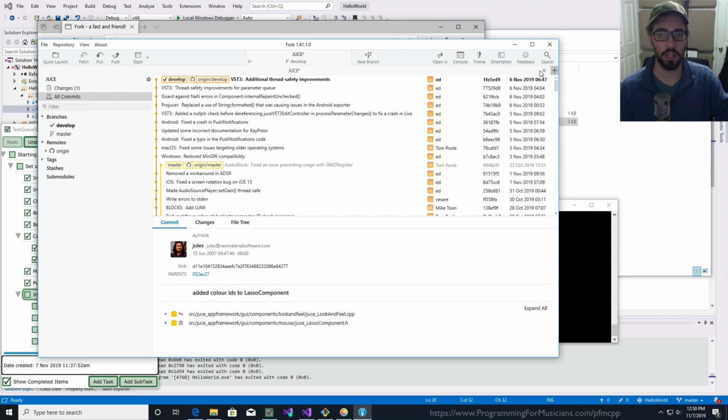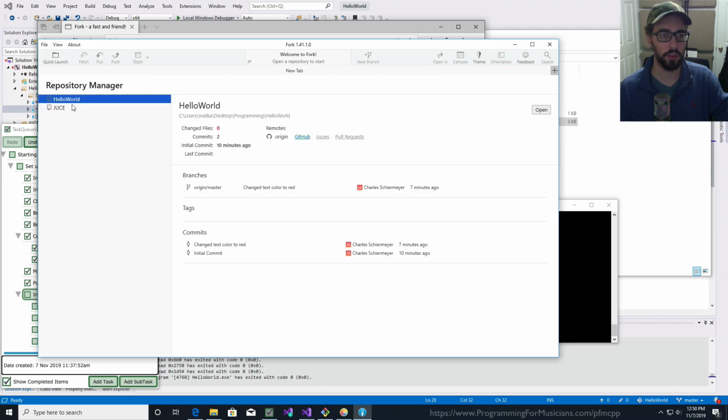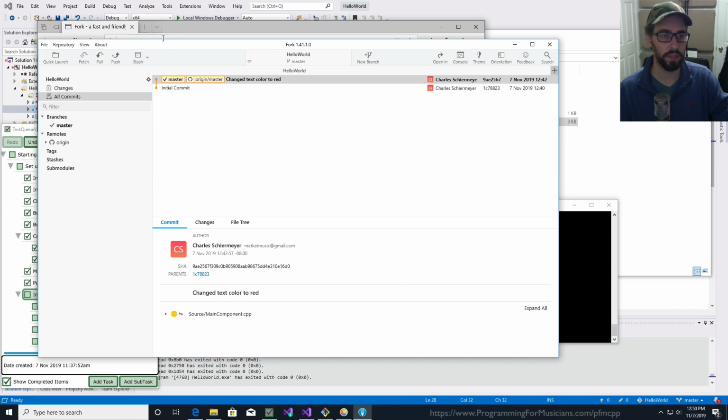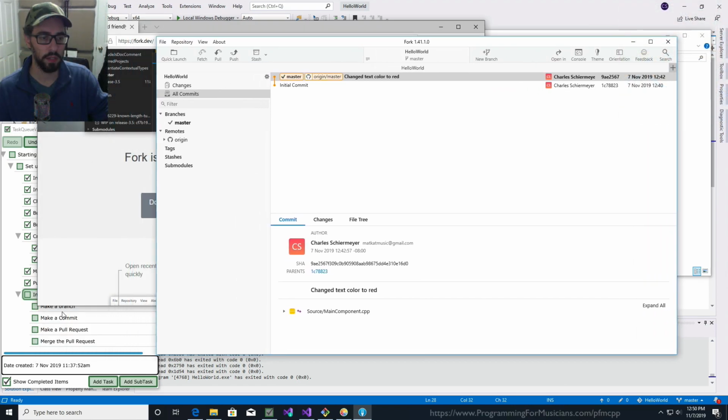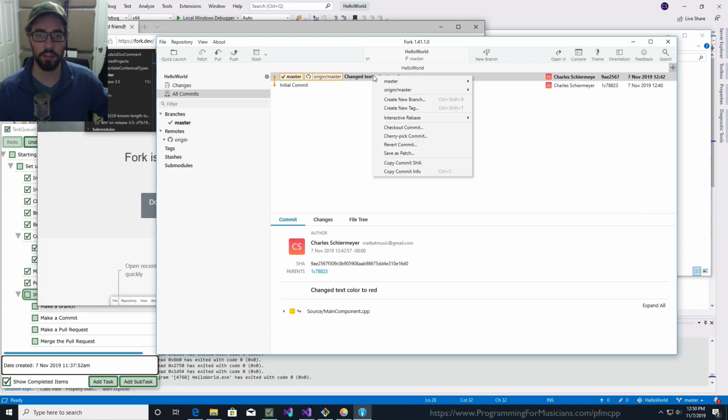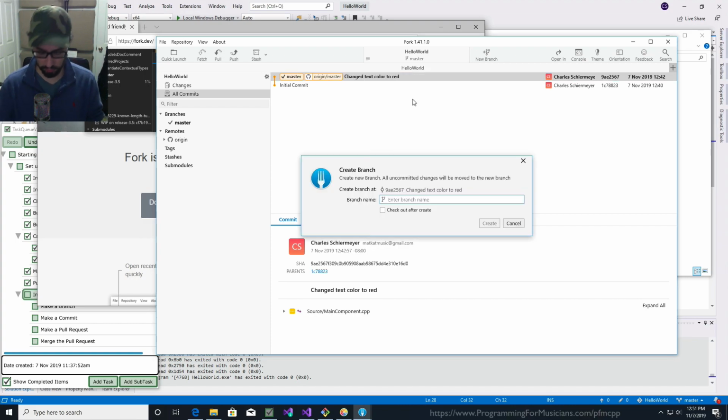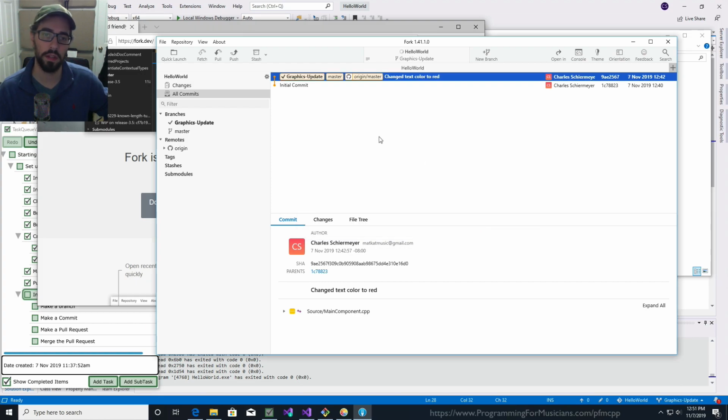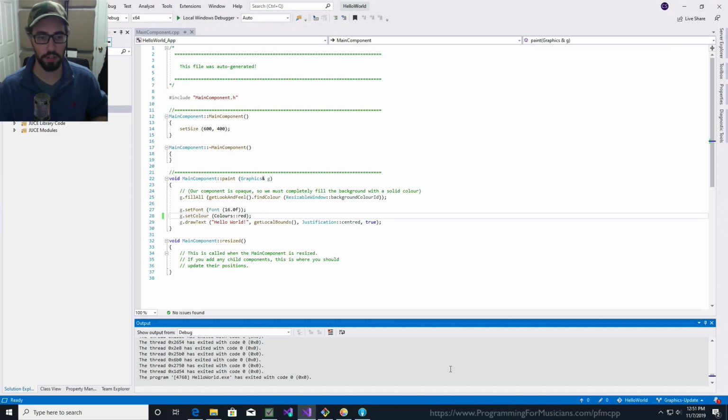Okay, so we can close this one and we're going to open our Hello World. Now that we have Fork open, we're going to make a branch, and in this process, we're going to do some graphical changes on the branch. So we're going to create a new branch, and we're just going to call this branch graphics update. All right, we're going to check it out after we create it. Okay, cool. So now any changes that we make to the code that we commit are going to show up on this graphics update branch. So let's do that now.